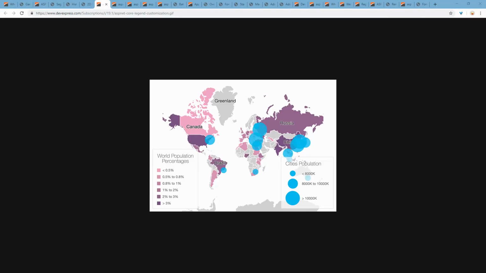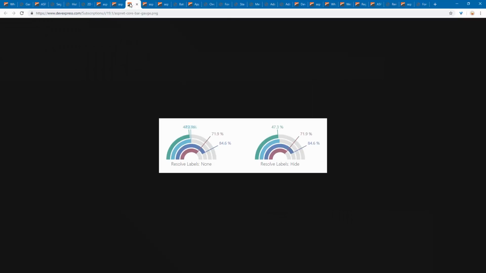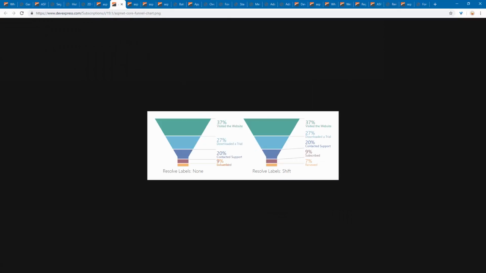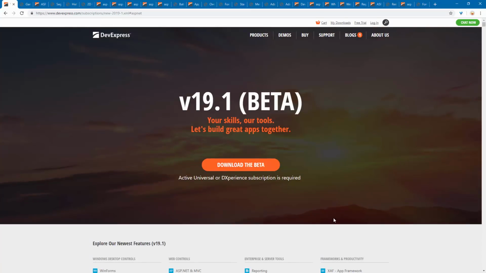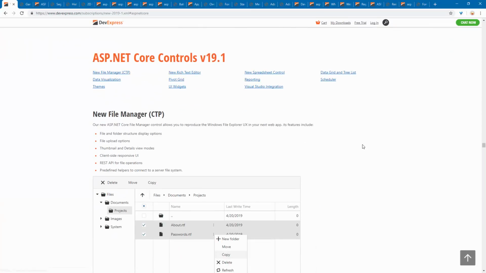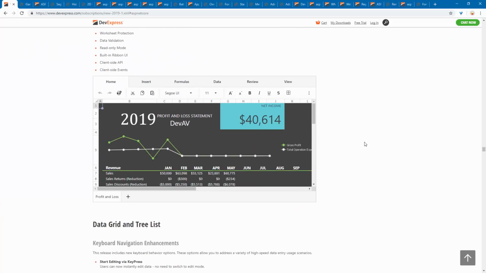Another thing which is nice, as you already saw with the previous new features of the Web Forms controls, is that we also have the resolve label overlapping. So again, you can have the chart reorganize the labels to not overlap each other. We have a couple of things like word wrap support, which is also a nice one.